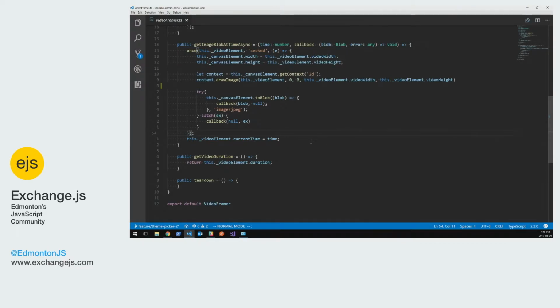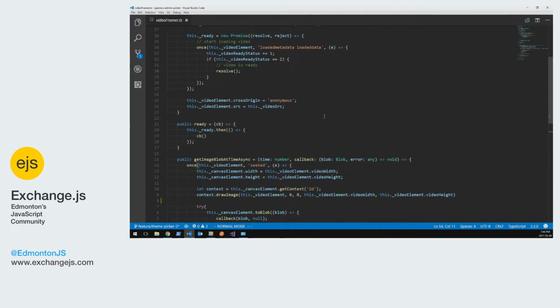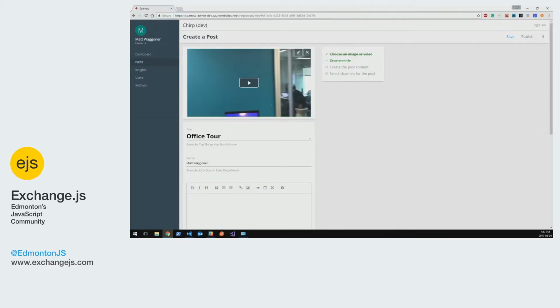I can't really see my code from over here because I'm not mirroring. But yeah, it's about as simple as that, and making sure you have the right settings on the server. And yeah, that's about it. Awesome.